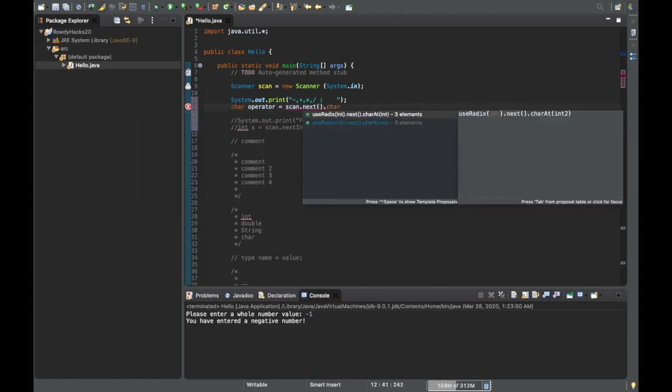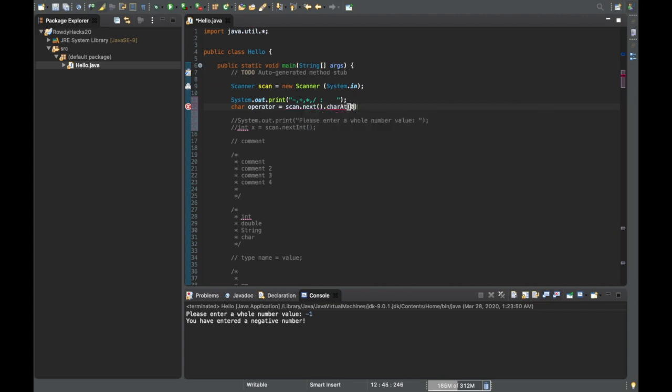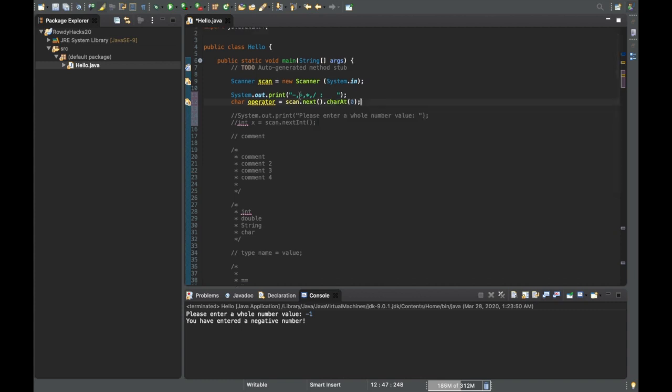And then we're going to use charAt(0). And let me explain what that means. Scan.next is a string, or it's a token that evaluates to a string. And then charAt(0) just means the first character in that string. So this will only take the first character entered, which would be one of these operators.